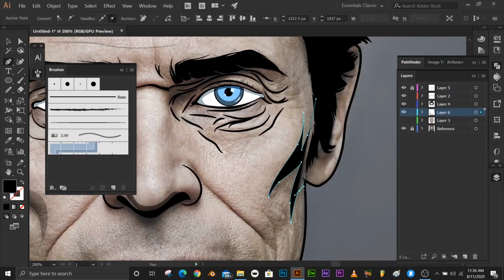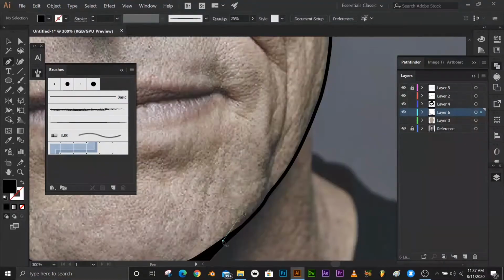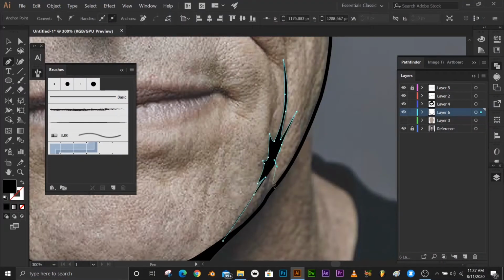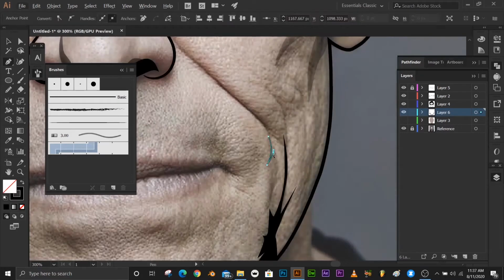Shadows are made using black, but with a multiply blending mode and a 25% opacity. Highlights are made using the closest facial color, but with a screen blending mode and a 25% opacity.